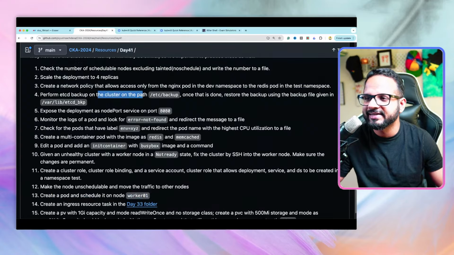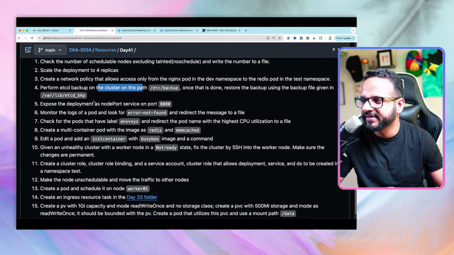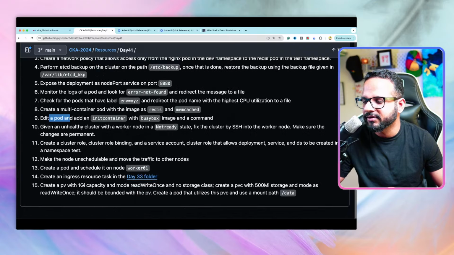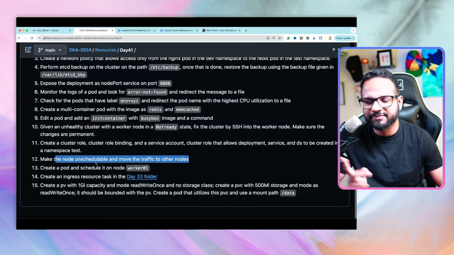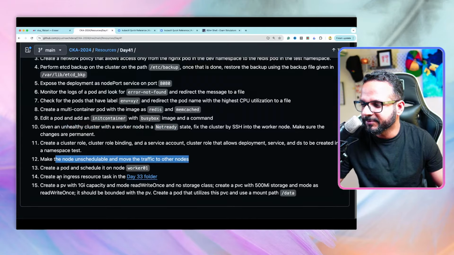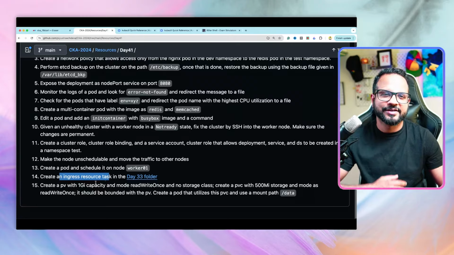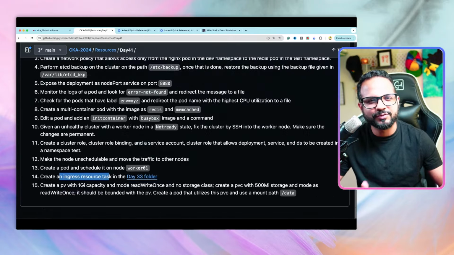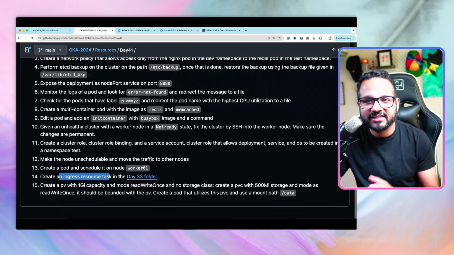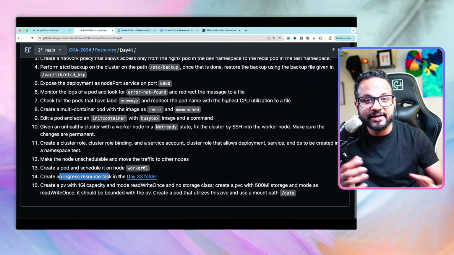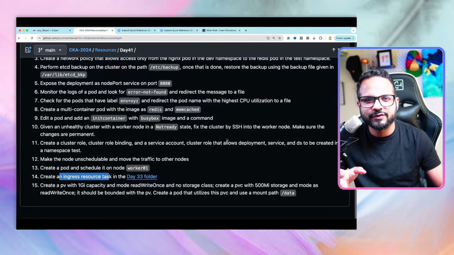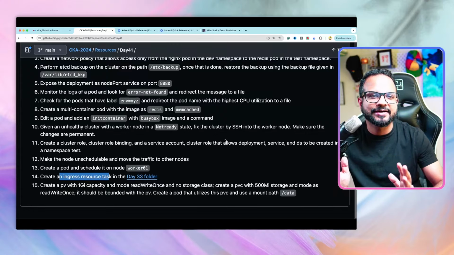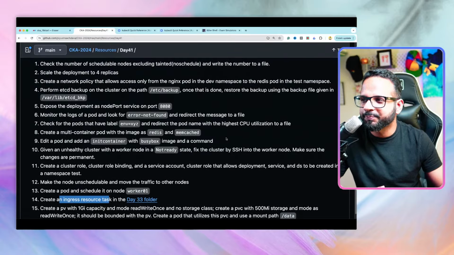For example, etcd backup and restore, and then adding the multi-container pod, the init container, and node not ready, and then mark the node as unschedulable. This was also the first task. And then ingress resource, and then I did the rest of those. So I was able to complete 15 of those. I was somehow within the given time, because I faced some issues while doing it. So in that time I couldn't do the rest of the two completely. I started it, I attempted it, but I did not complete it. So yeah, that's what it is.